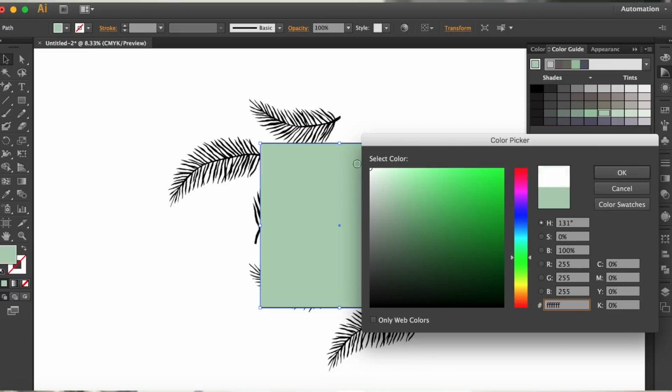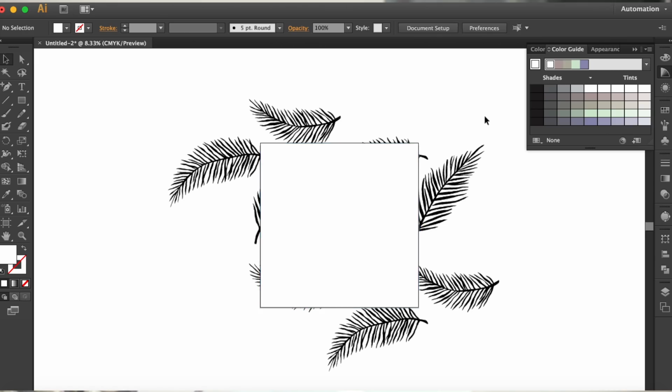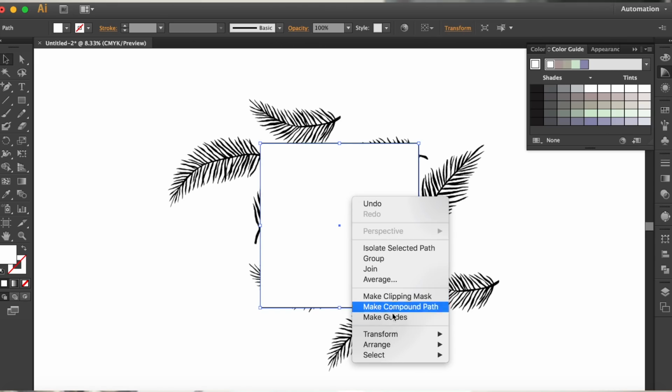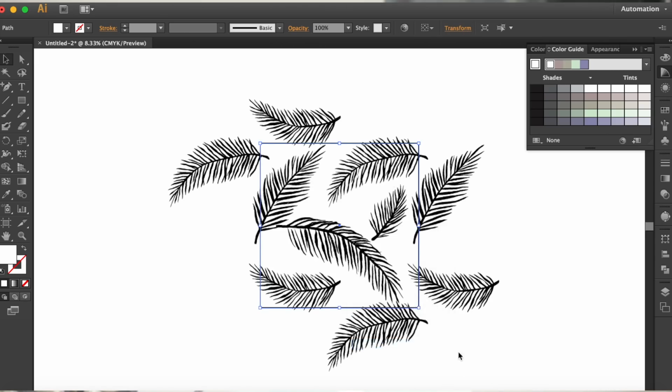Now is when you can decide what background color you want to have. So I just want a plain white one for this, so I'm setting this to white, right-clicking, and then sending it backwards. And now you should see that the leaves will be on top of this white background.